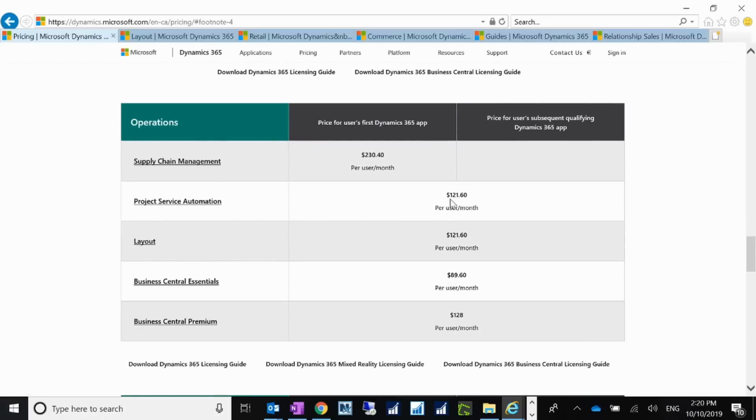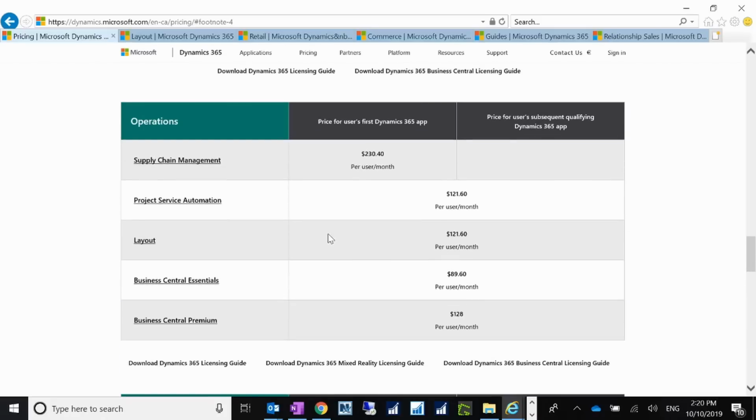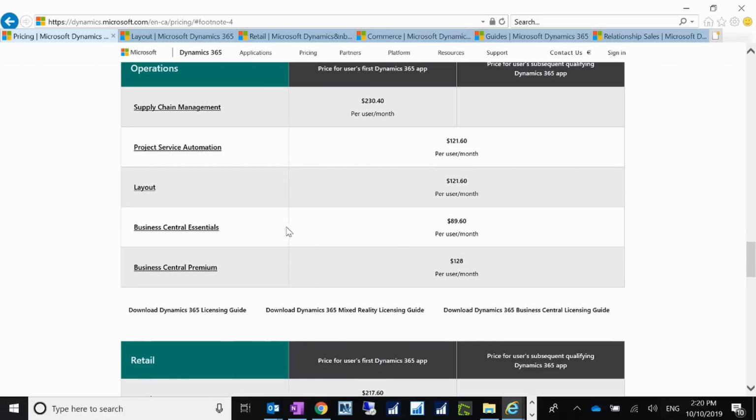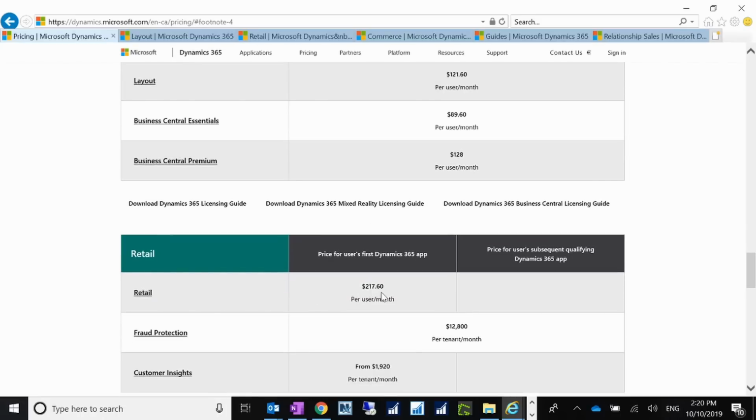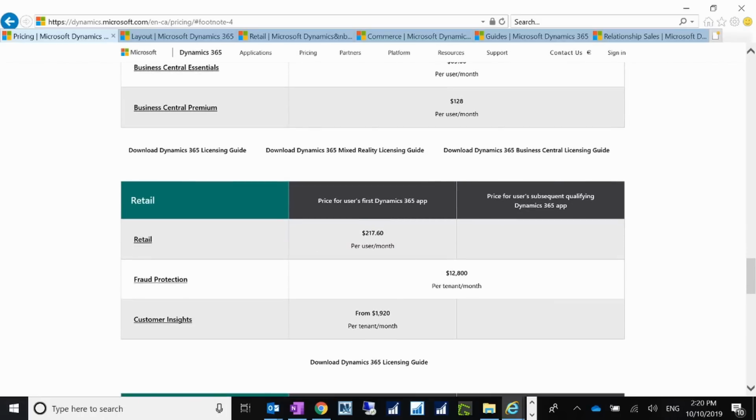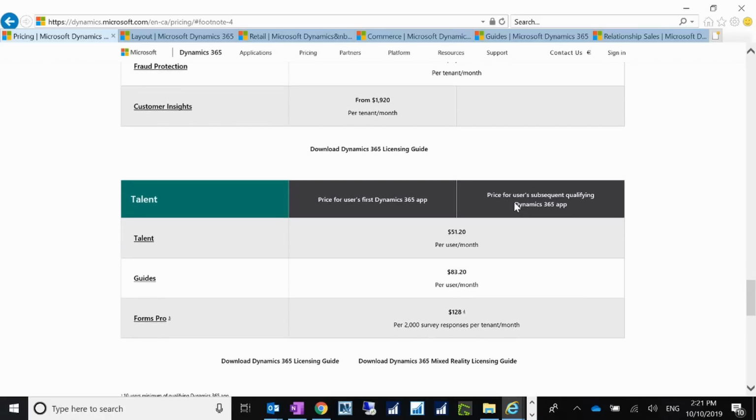And project service automation. This was in the customer engagement plan, and now only itself is $121.60. And there's no package you can purchase all those together now. You have to purchase them separately. So the layout, the Business Central for the retail. So now it will be called commerce, and it's called connected stores, commerce and connected stores, for small and medium-sized businesses.